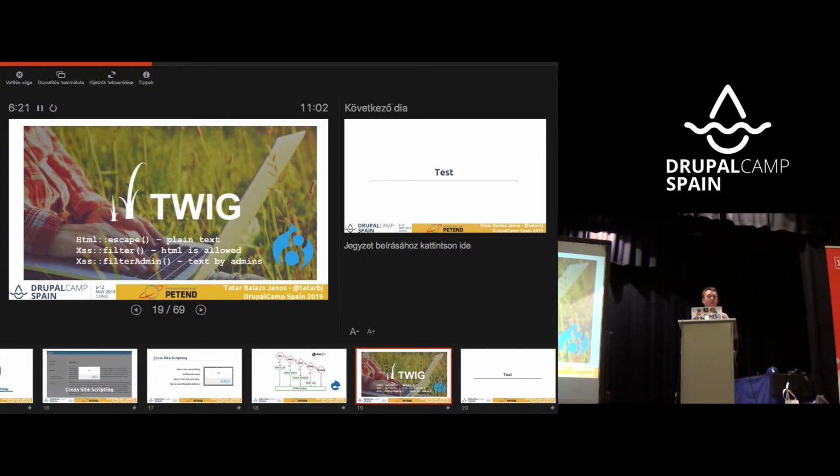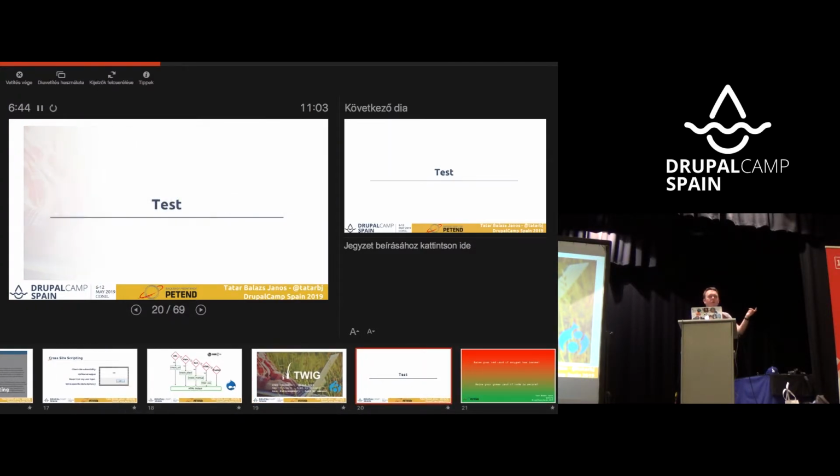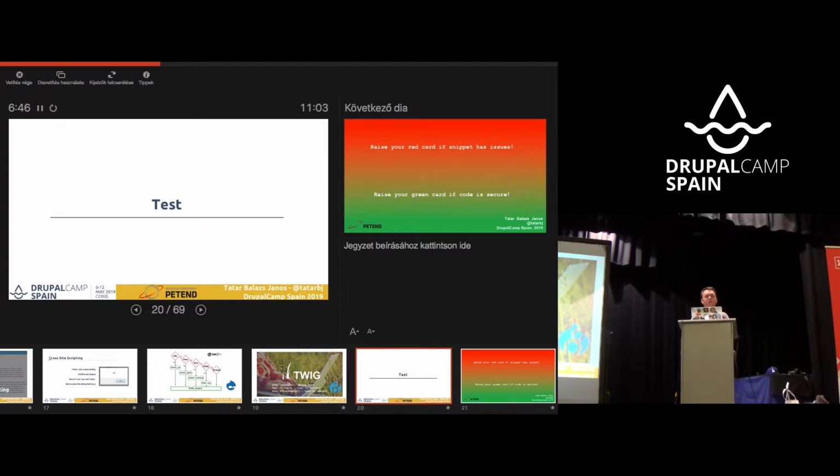In Drupal 8, we got Twig, which is great, right? In Twig, all the check functions are gone, and we got three basic methods, such as the one coming from Html, which is an escape for plain text, and also the Xss class has two, filter and filterAdmin. filterAdmin is basically the one that you should use when you are putting text on an admin interface, right?